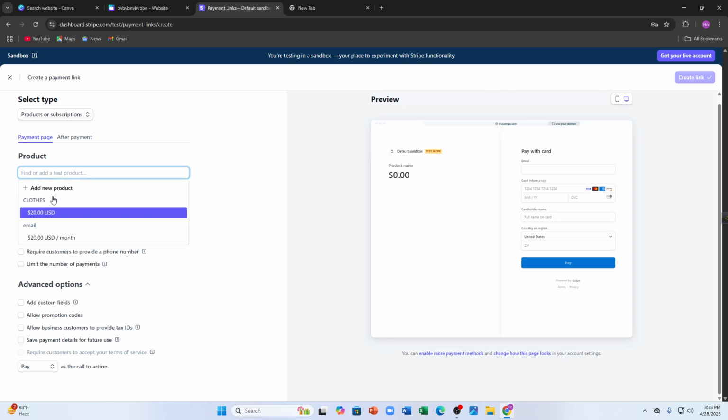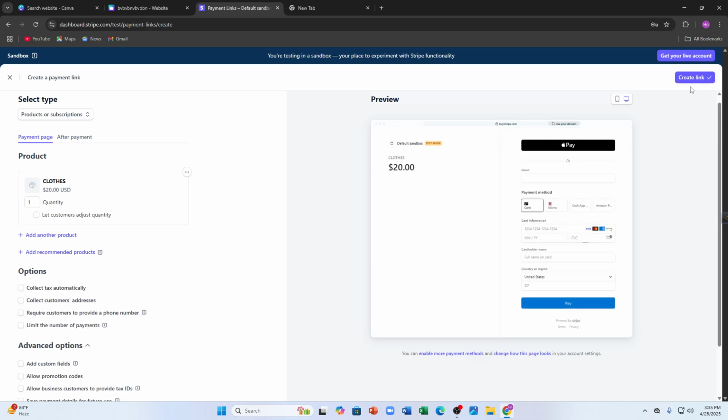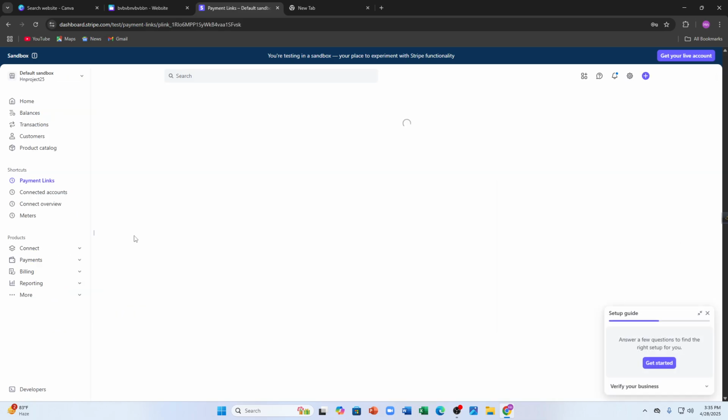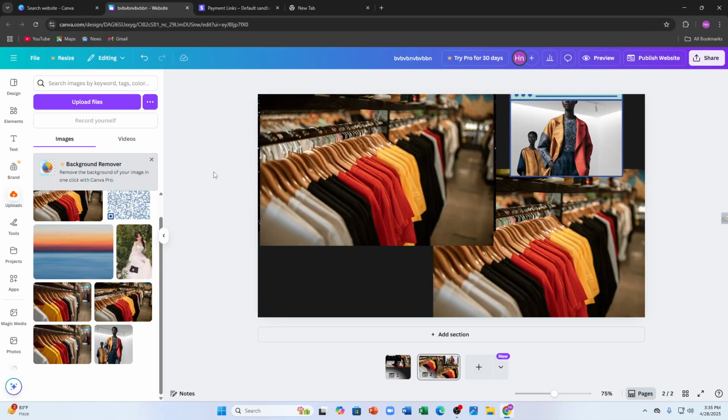Like here you can see, you just have to enter all of your product details. At the top right corner you can see this option called create link. Tap onto it and it will generate you a link. So here you can see this is the link. So this is how you can create a free online store with Canva and start earning by using Stripe.